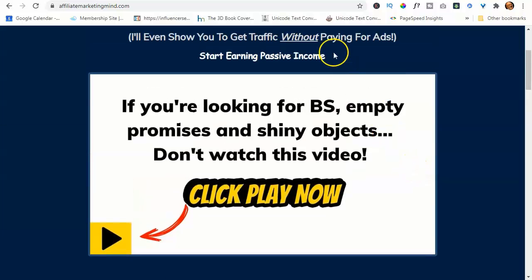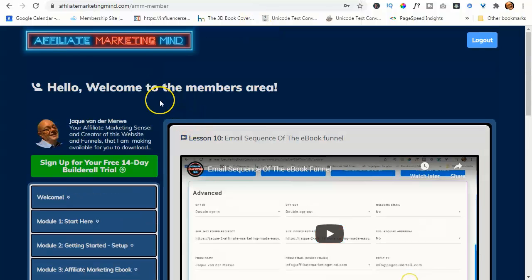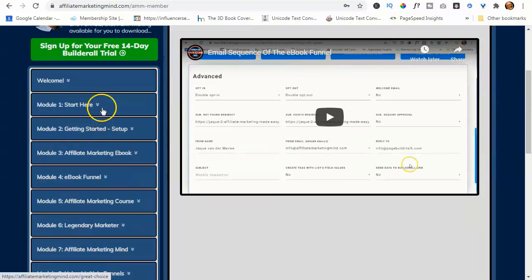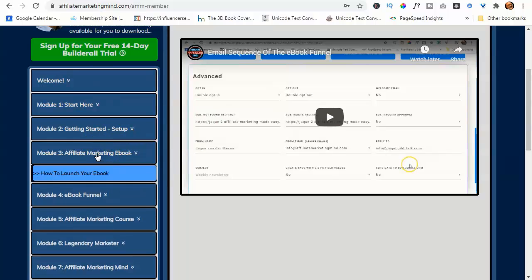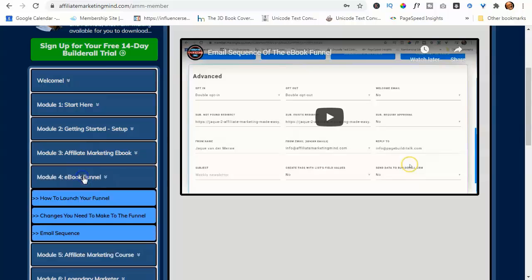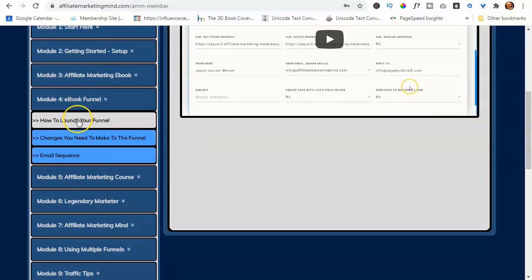So when people join this, they will come over to this page, which is the members area to my site. This is where I give away all my funnels for free. And in here I give them all the training and everything they need to download my funnels. For instance, I've got an affiliate marketing ebook, which they can download. They can white label it as their own. They can change the images, take out my name, replace it with their own name. Doesn't matter. I've got the ebook funnel and how to actually implement that.